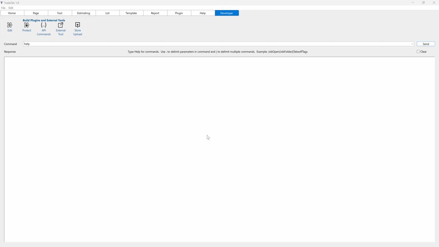External applications can communicate with TradeTech's API by sending commands and receiving responses through a file. External applications can be developed in any development environment and written in any coding language.